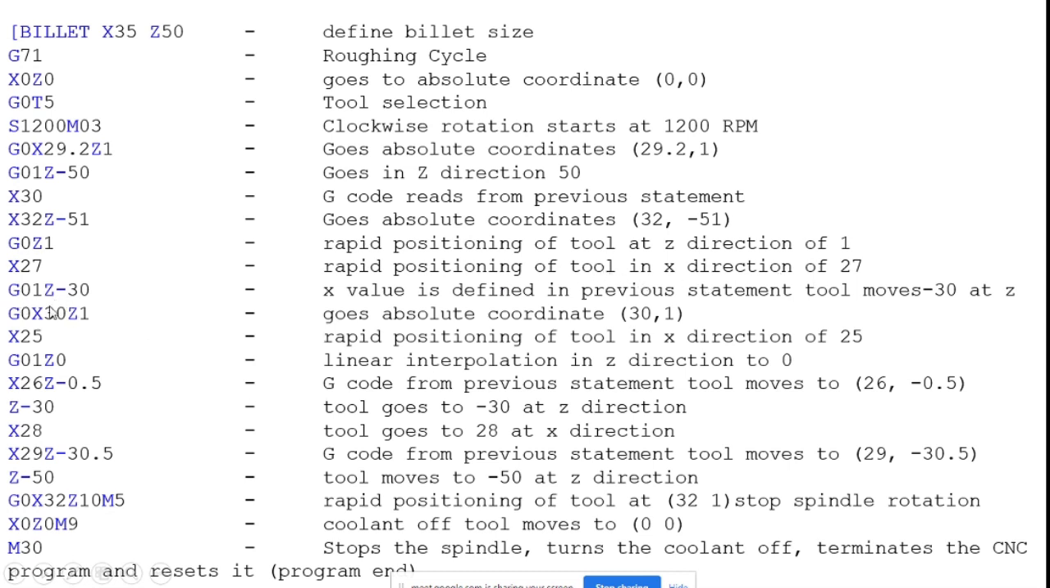After that, I again write G01. What is the meaning of G01? The linear interpolation. So here the machine tool does not perform rapid motion, but moves with linear interpolation on the Z axis to minus 30 mm. The X value is defined in the previous statement, so it collects the data from the previous statement, X27. So the tool moves in the Z axis only, to minus 30 mm.